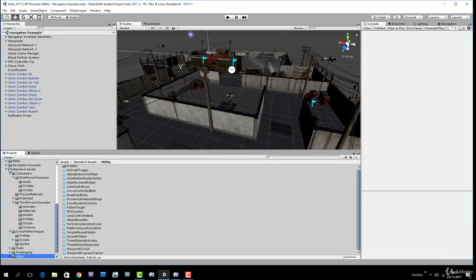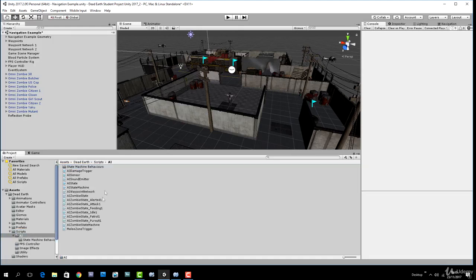And when I say fix, I use the term loosely because what I was using before was deprecated and would probably be supported for some time to come in Unity. But, you know, they're advising you don't use deprecated function calls because they will eventually be withdrawn. So I'm going to drill down to my Dead Earth folder. I'm going to drill down into my scripts folder and into my AI folder. And I'm going to open up my patrol state.